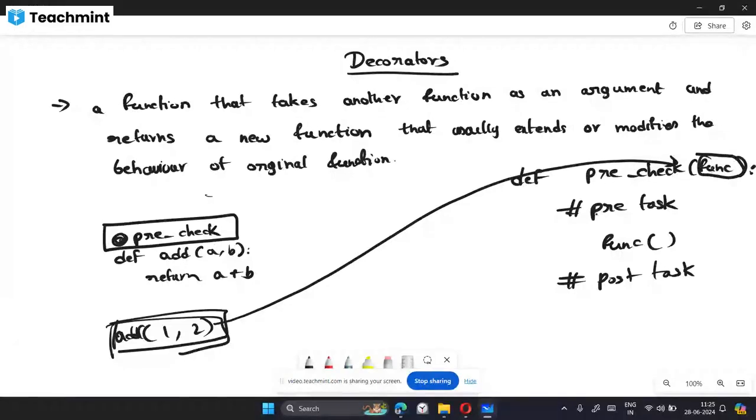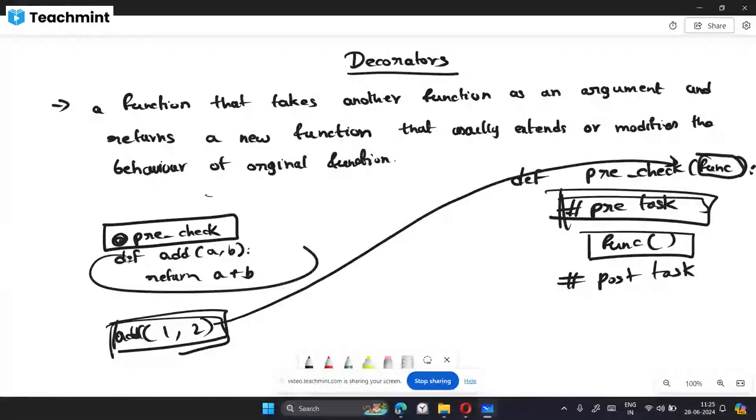Okay, so in this, if you want, you can do any pre-task, like checking whether this a comma b are positive numbers or not. Okay, so like that you can check any pre-checks, and then you can successfully execute the actual function. And then if you want, you can perform any post task like successfully executed, or if you want to clean some data or anything. Okay, based on the requirement. This is just an example.